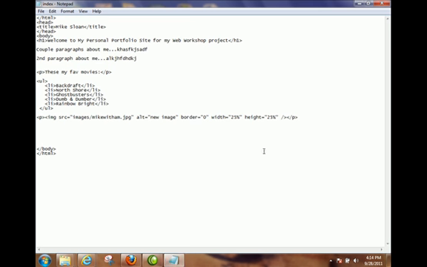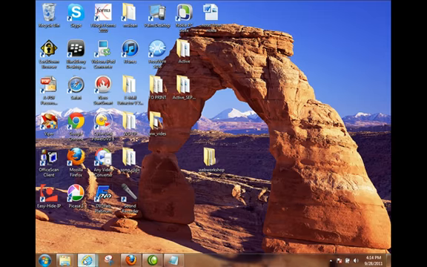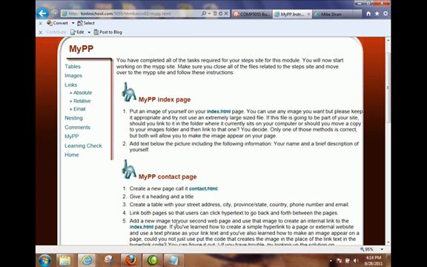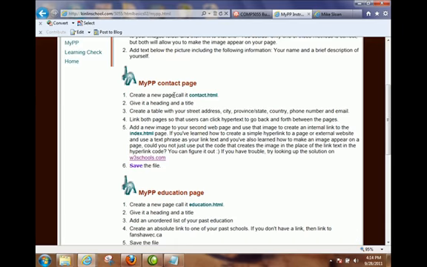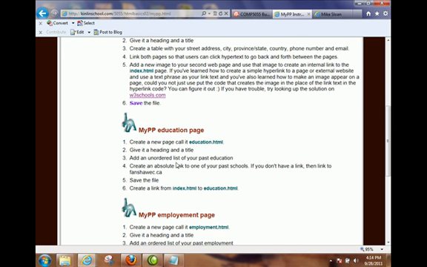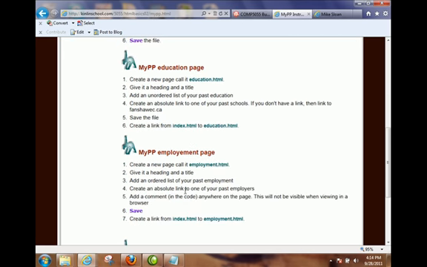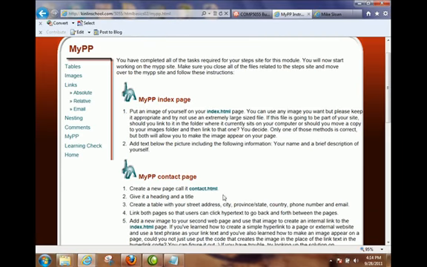We've borrowed the code. We've gotten it in. Then what do we have to do? And this I will not do in the video. I'm not going to complete the whole thing for you. You can do the rest of this. Create a page called Contact. Put all this stuff in it inside a table. Link it back to Index. Create a page called Education. Put this in there. Link it to Index. Create a page called this. Link it to Index.